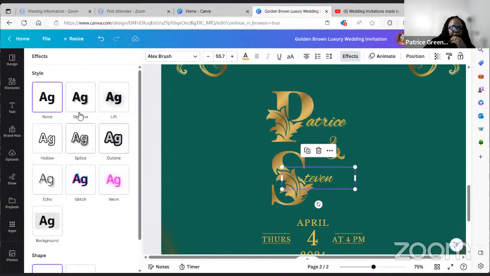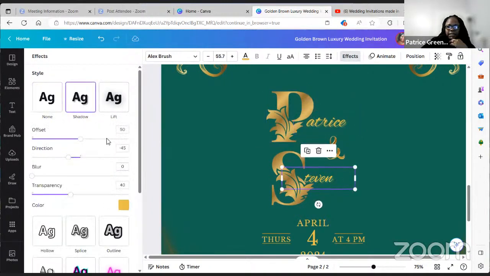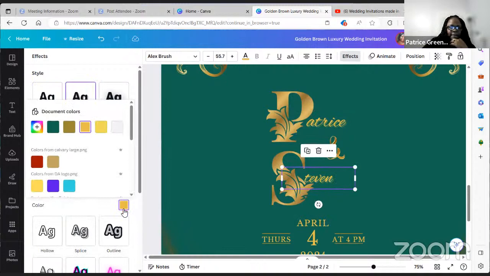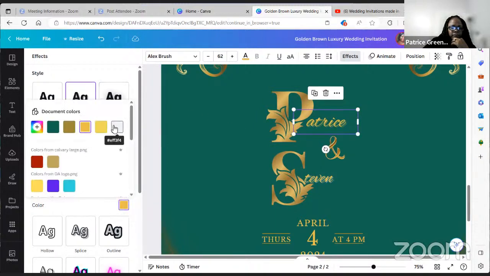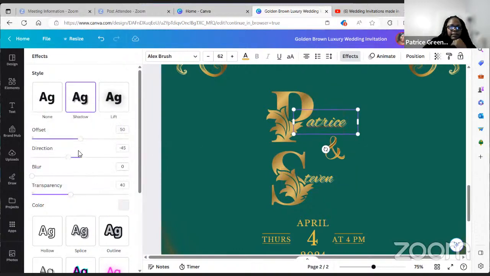Shadows are fine for me. All kinds of stuff. I love that with a shadow you can actually change the color of the shadow, and the direction, because sometimes I like it going the opposite direction, so it reads differently.